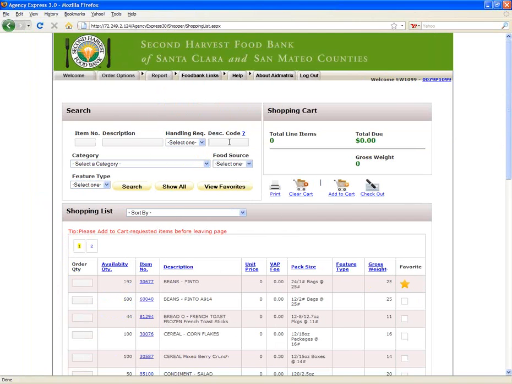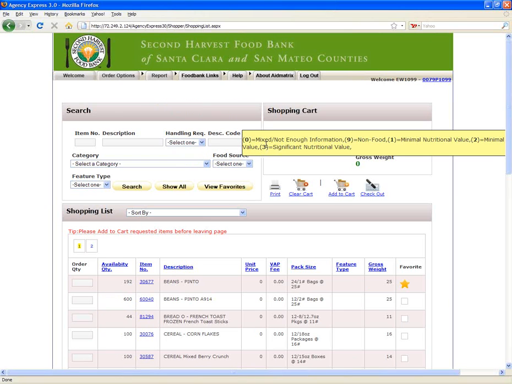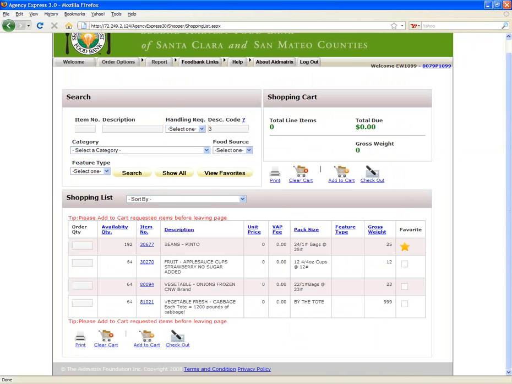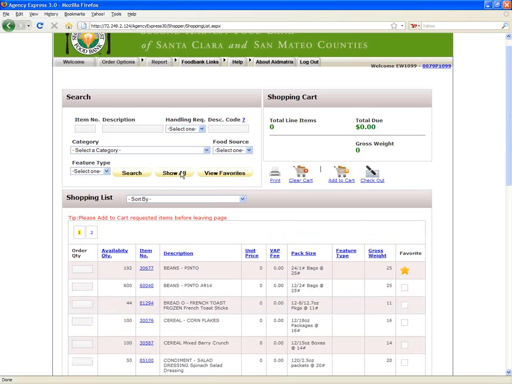I happen to know that the items coded as number 3 are of significant nutritional value by looking at that key, so I'm going to go ahead and search for items that match that, and we'll see that those results are returned here for me. Go ahead and click show all again. That's the way that we can return to viewing all the items in the list.